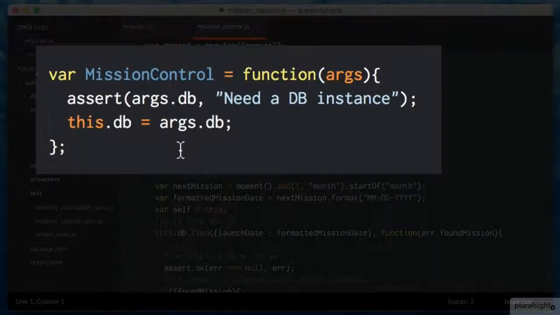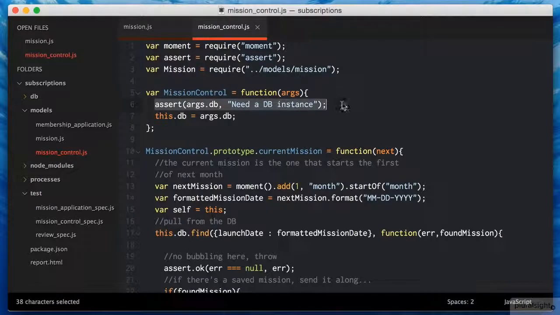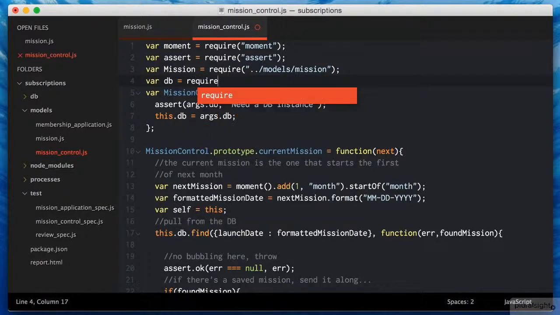Next, I created another class called Mission Control. Mission Control is the thing that handles missions. And if you notice here in the constructor, it's going to take a database instance. This is dependency injection. Rather than Mission Control creating its own database instance, I'm going to pass it in. Why? Because testing. When we test, we want to make sure that we can mock and stub and handle all the dependencies that a given class has so that we can test it better.